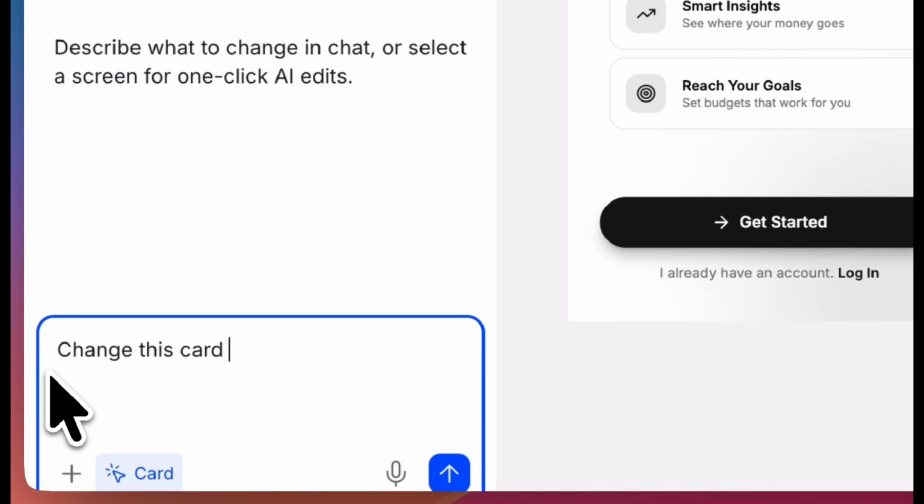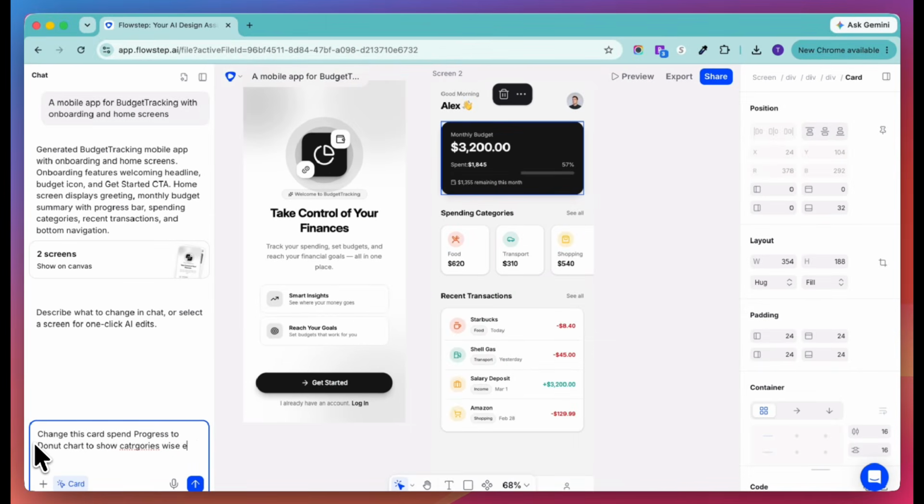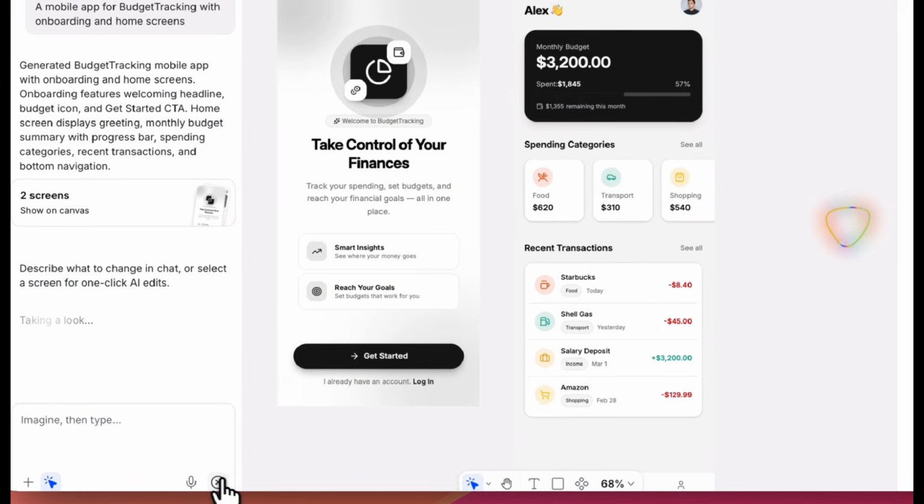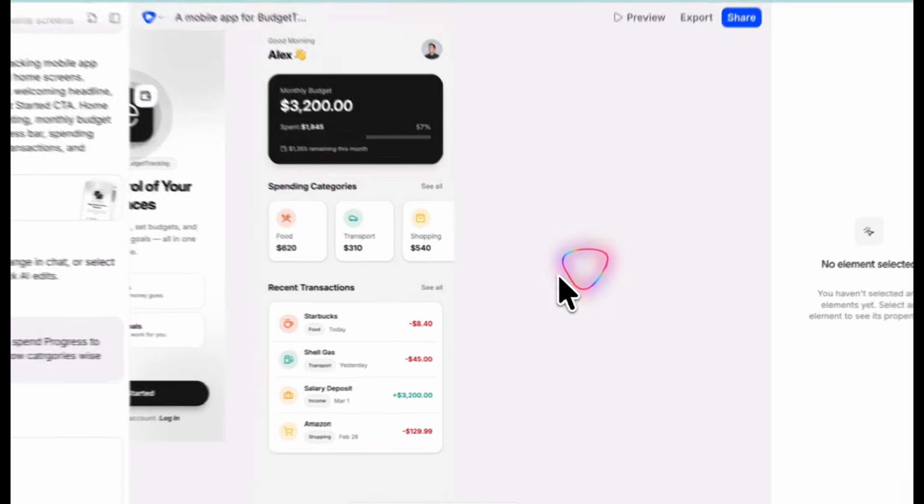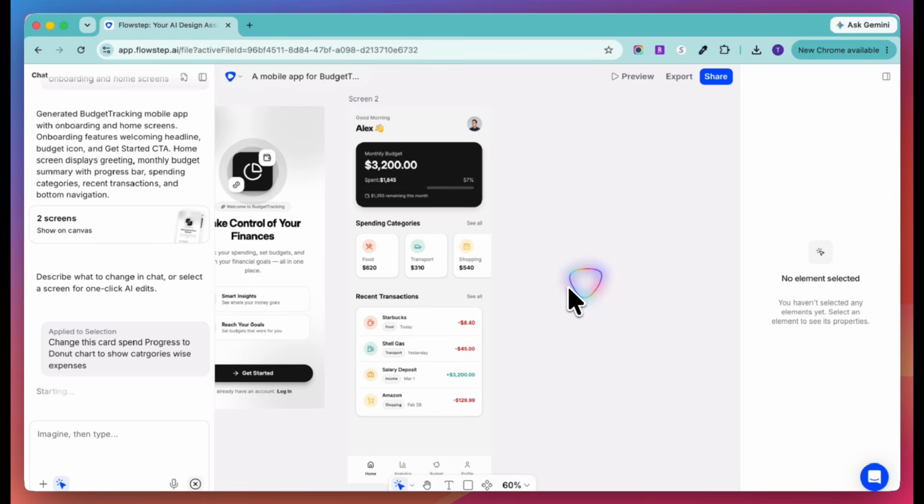Change this card, spent progress, to donut chart to show category-wise expense. Okay, and then simply send this message and now you will get an updated result as well. It's totally up to you how you want.